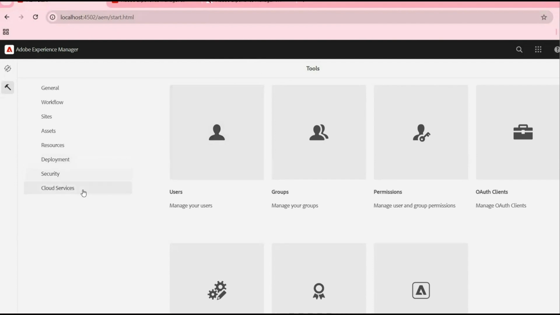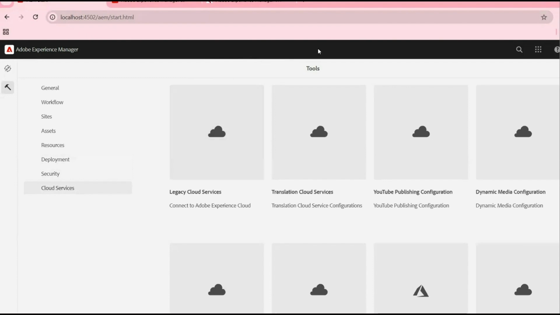Okay. The last one we have is cloud services. If you wanted to know about different cloud services or different cloud configurations, generally we'll move here and we can learn one by one. Okay.